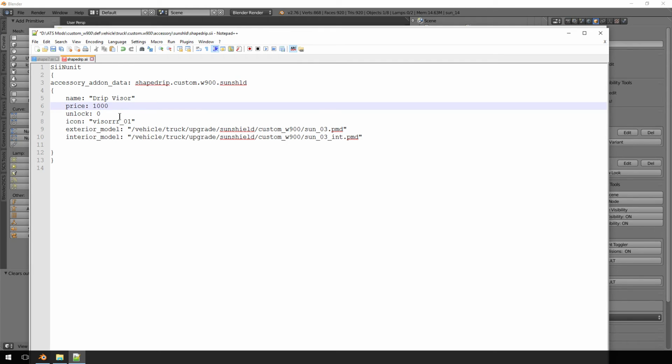It's going to be $1,000. And the interior and exterior model, this is going to be called what? I named it 14. There it is. There's my shape drip. As you can see, this is the file structure we were just talking about, that we had to put in the export portion of Blender. And then you just have to create this accessory to point to that model. That's really the extent of this exercise.